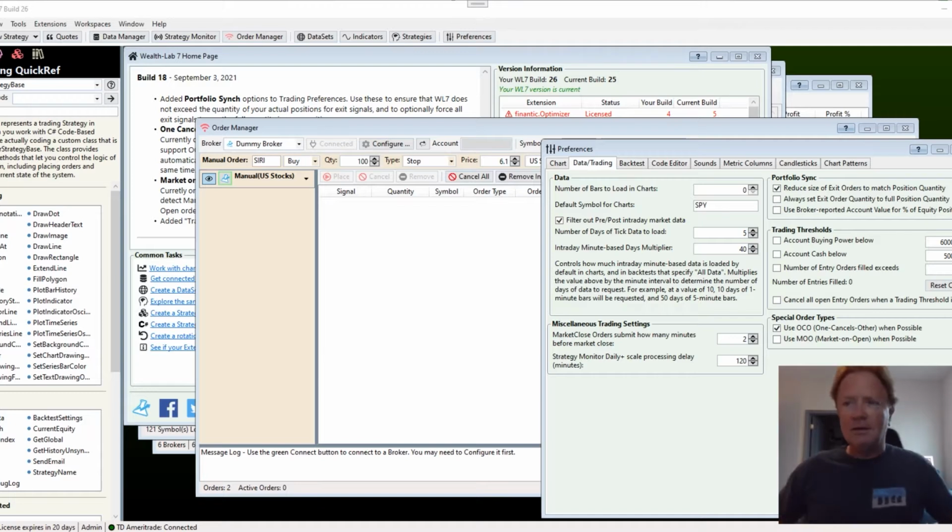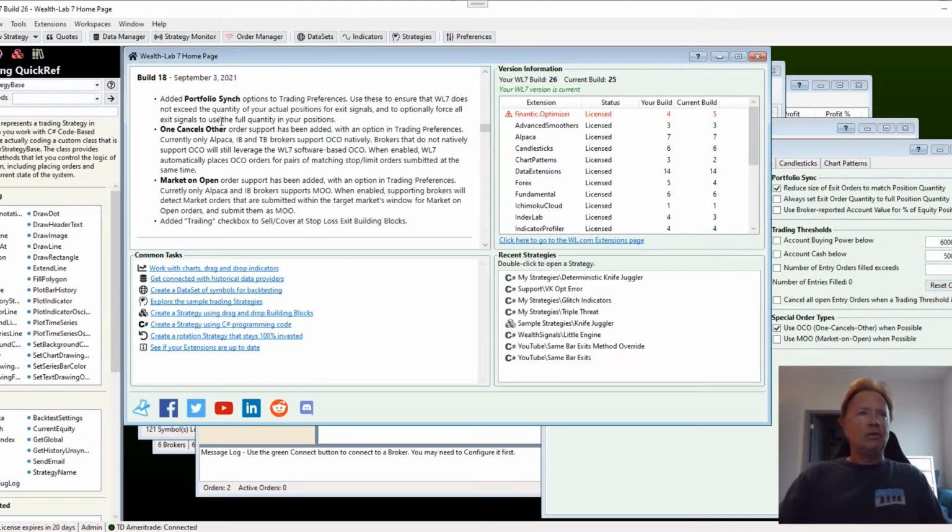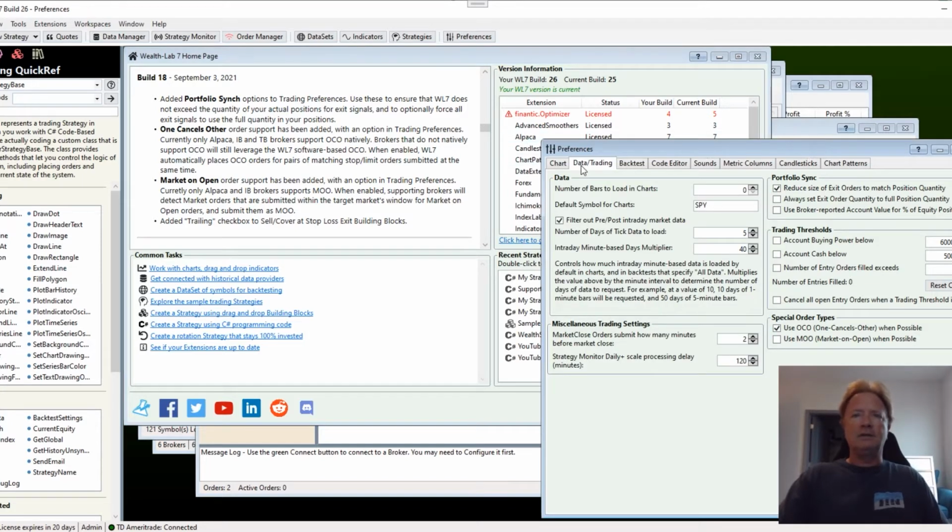Hey everyone, Glitch here. Today we're going to talk about what's new in Wealth Lab 7 Build 18, catching up on these build highlight videos. So let's get started here. In Build 18, we added a feature called Portfolio Sync. You can see this here in Preferences.